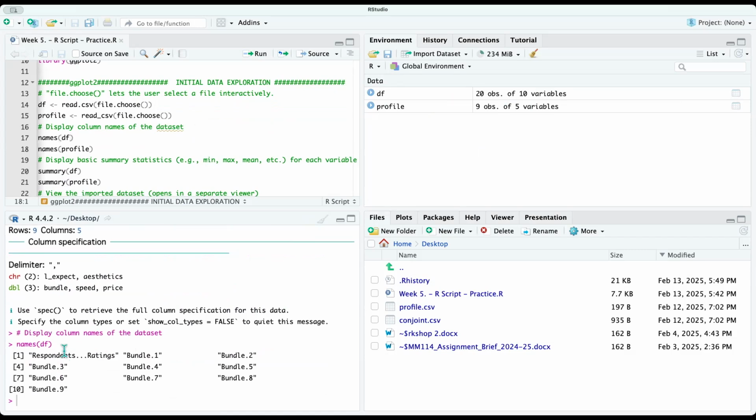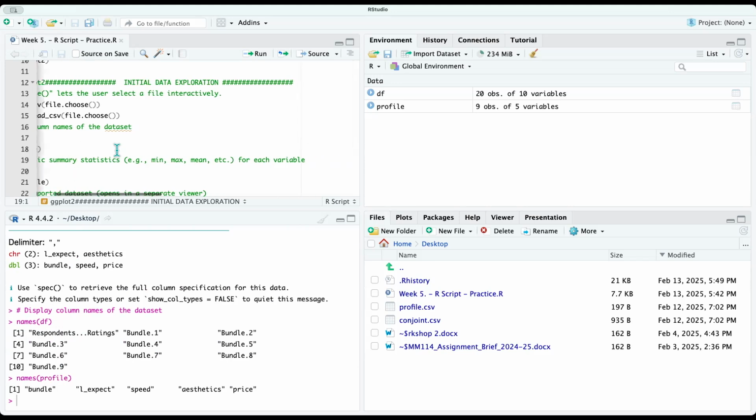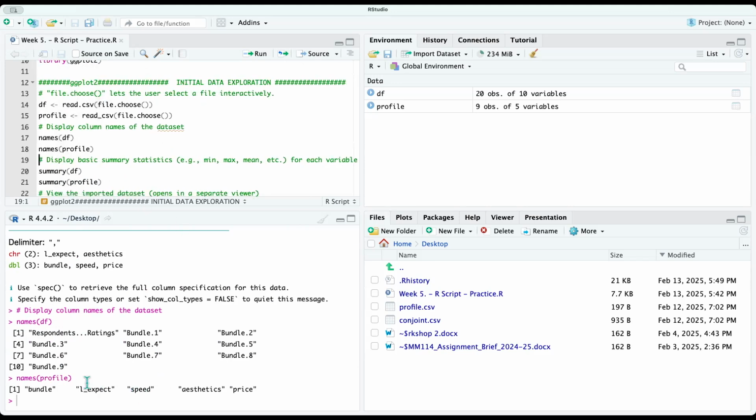Now we can check the column names of each dataset. So for the DF dataset, we have 9 bundles. That is correct. We have the first column right here. It seems unnecessary, and we are going to remove it very soon. And let's check the column names of the profile dataset. So for the profile dataset, we have 4 attributes. Okay, and again, the first column is not necessary.